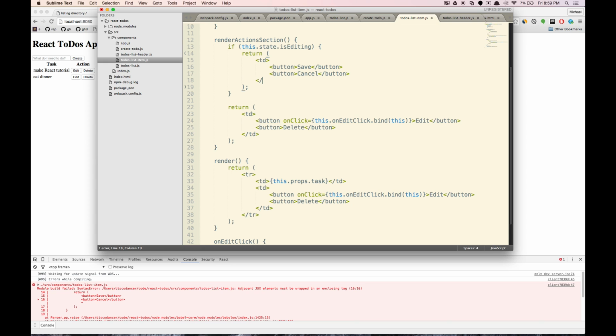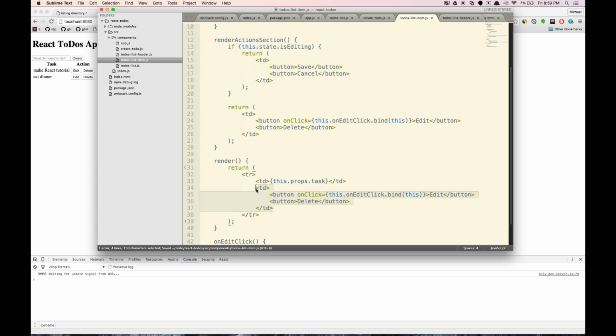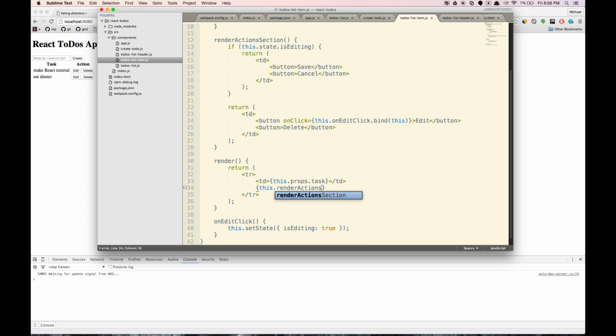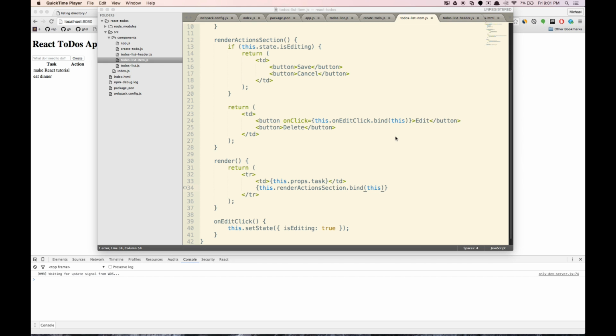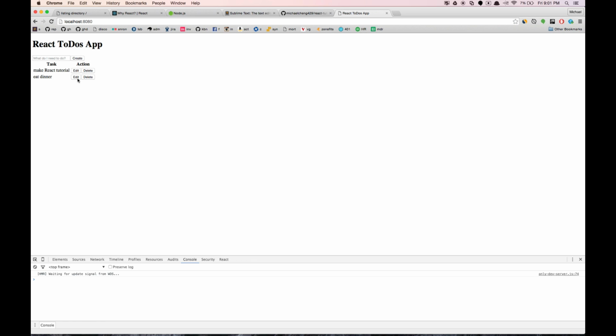And okay, so now let's put here, this is going to be this.renderActionSection. And we're going to do .bind this here. And actually, when we are doing something like this, we actually just need to call the method. We only need to do .bind this for click handlers and stuff like that. So let's save that. And you'll notice the buttons are still there. Let's try it. If we click edit, the buttons will change, but you'll notice nothing else happens yet.